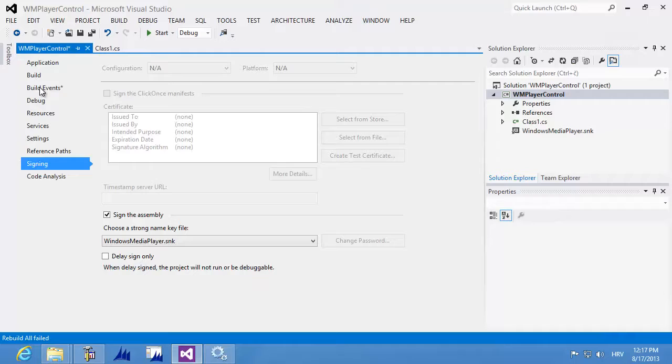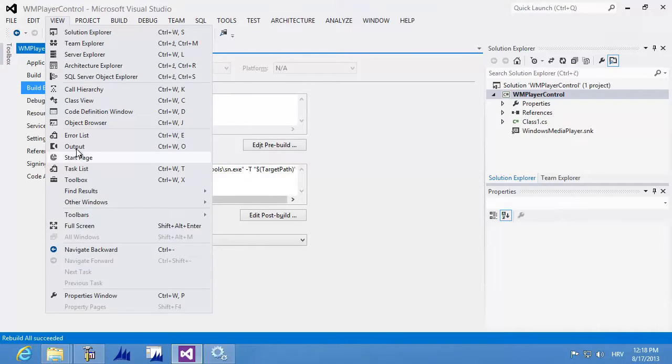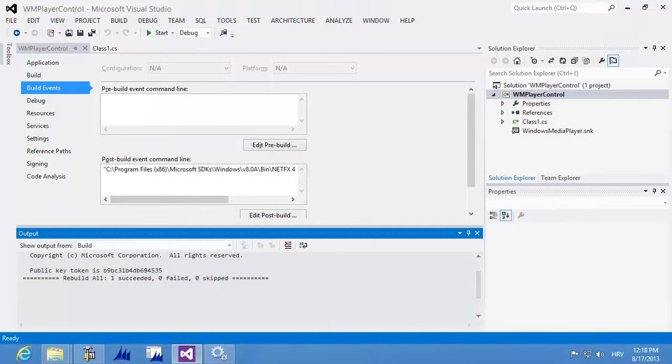Let me pull my simple trick with the post-build event. So I'm going to call sn.exe -t, and then I'm going to use the target path macro. I'll save all, and I'm going to build this, and it has succeeded. I will also show the output, so I have my public key token here.